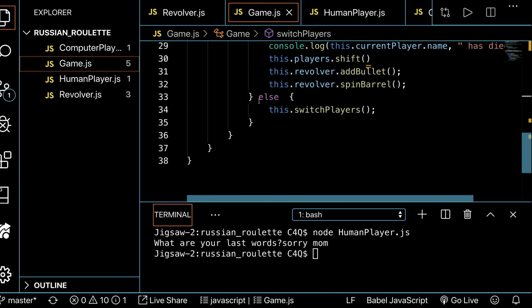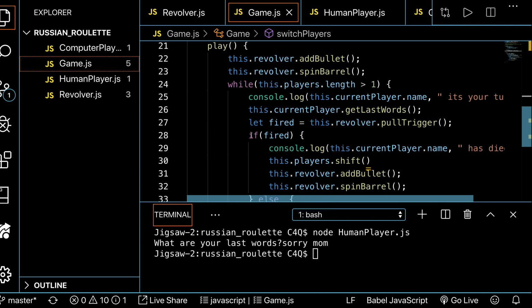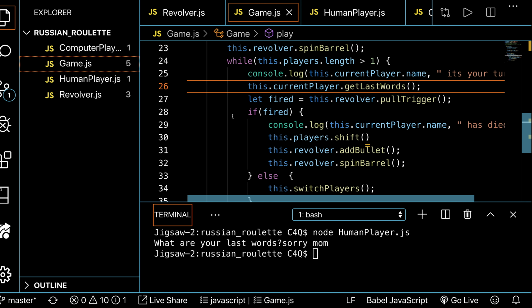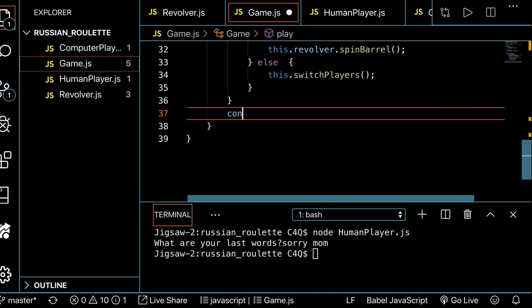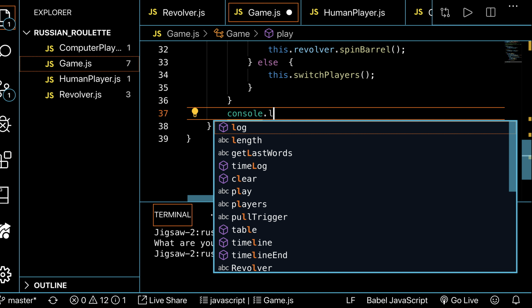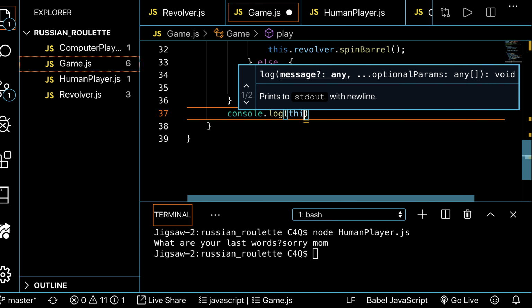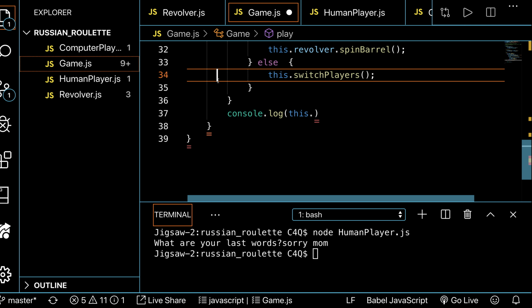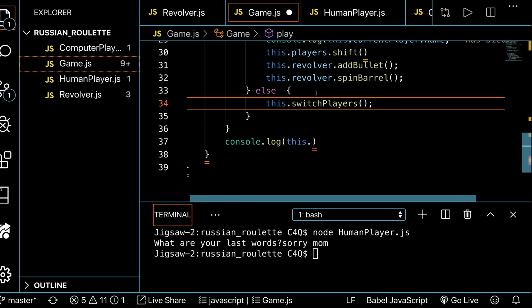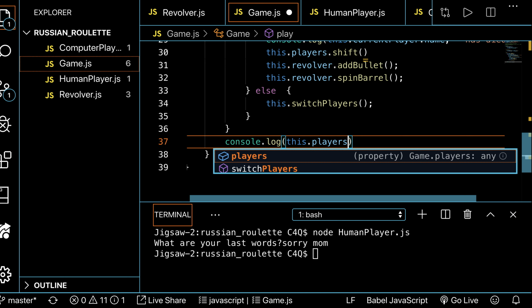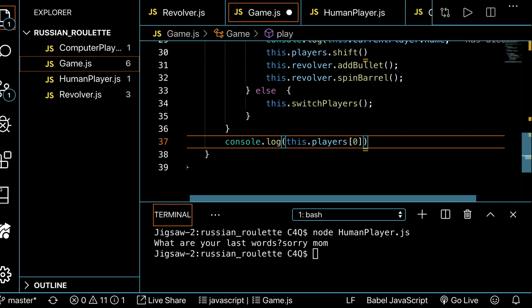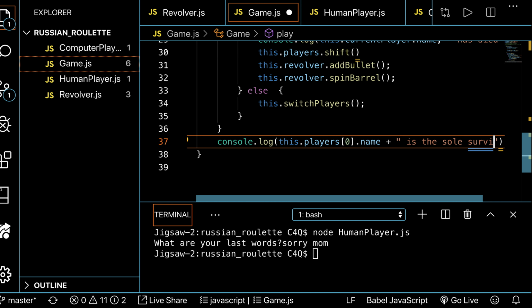So after all of that, if everyone is dead, eventually we break out of this while loop, which we see is right here. And we can just console log this.currentPlayer, this.players at 0, right? Because this is the only person left now. Dot name is the sole survivor.